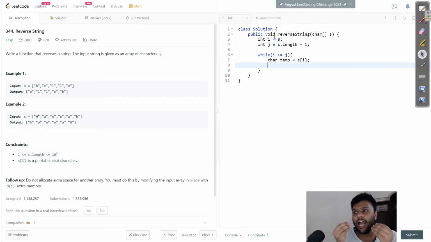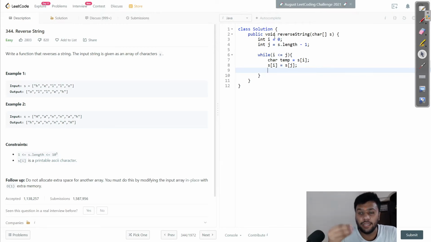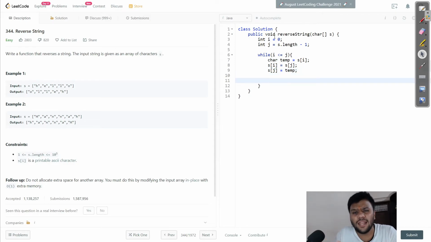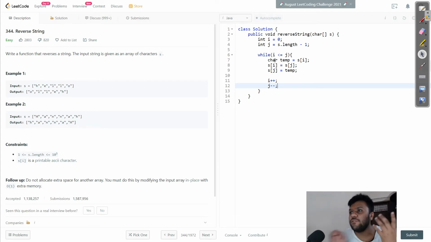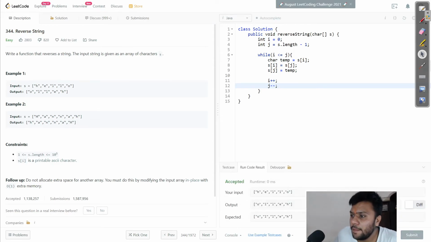Now my end value is my starting value, so I will say s of i equals s of j. And my starting value is now my end value. So I will use the temp, in which I have put my initial starting value. I will say s of j equals temp. Lastly, increment the i and decrement the j. And we don't have to return anything, because this is a public void function, so we just simply run it. Okay, so here we go.